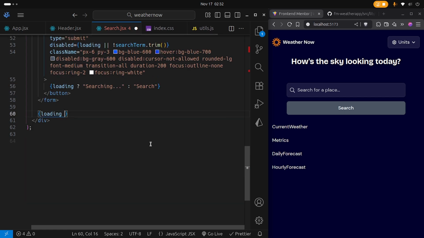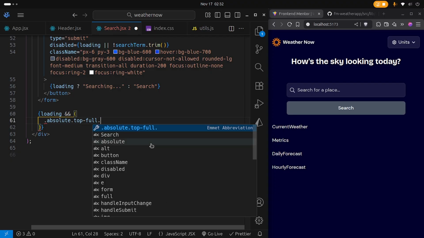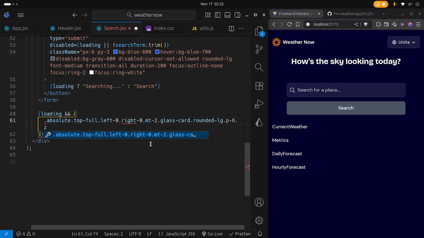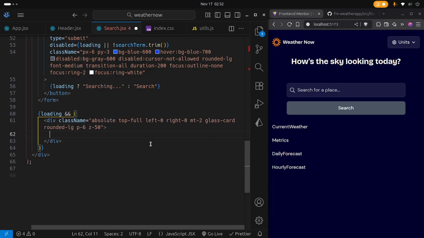So on loading, only when loading is true, that's when you want to have a div with a class name of absolute, and then top-full, and then left-0, and then right-0, margin top of 2, then glass-card, rounded-lg, padding all round of 6, and then z-index of 50 so that it appears on top of everything.